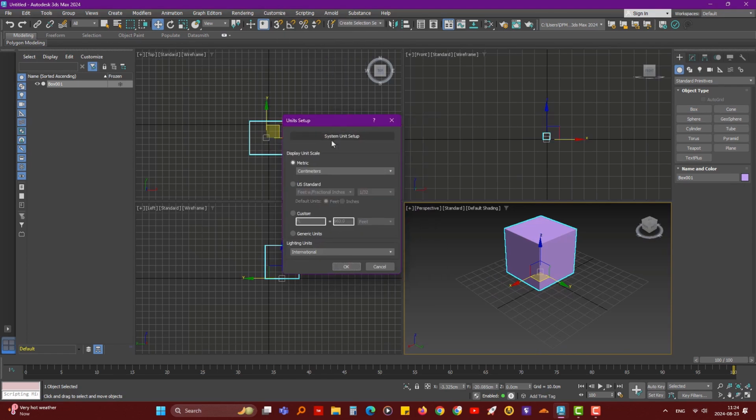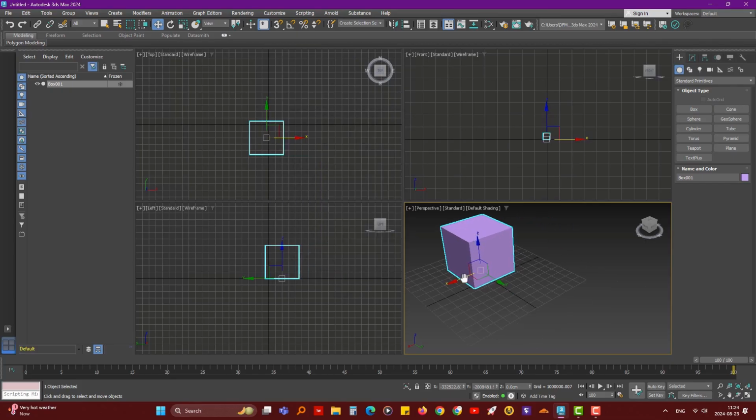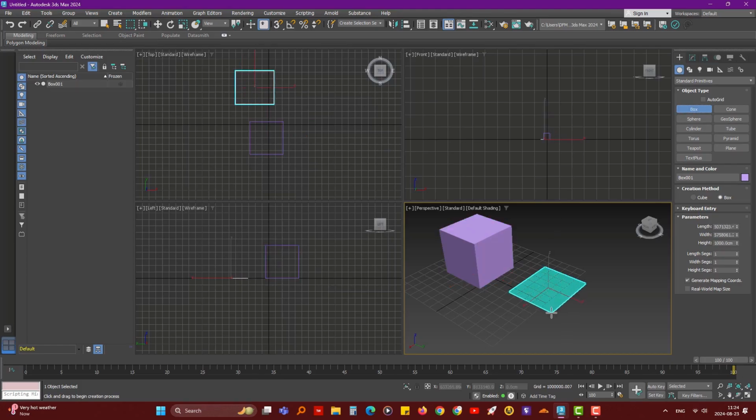What is this System Unit Setup up here? So, imagine that I'm setting it to kilometers, okay? Alright, I'm going to draw another box with the same dimensions. 50 by 50 by 50. Look, it's not visible at all. Why? These two have the same dimensions. With the system unit placed on kilometer, it has become invisible. This tells us that you're looking at a 50 centimeter box from a distance of 1 kilometer. So, from that distance, we can't even see a small object.